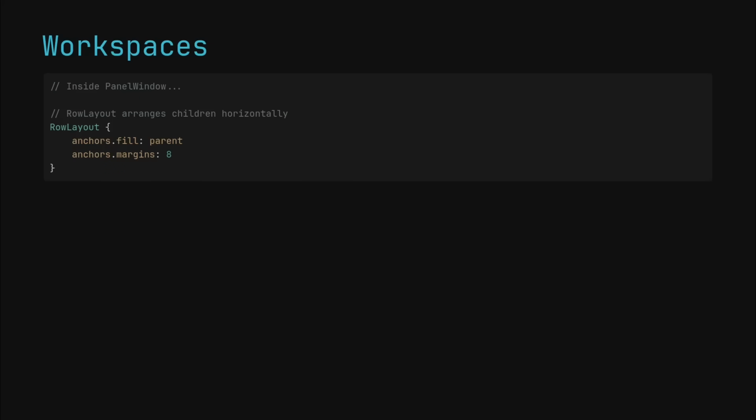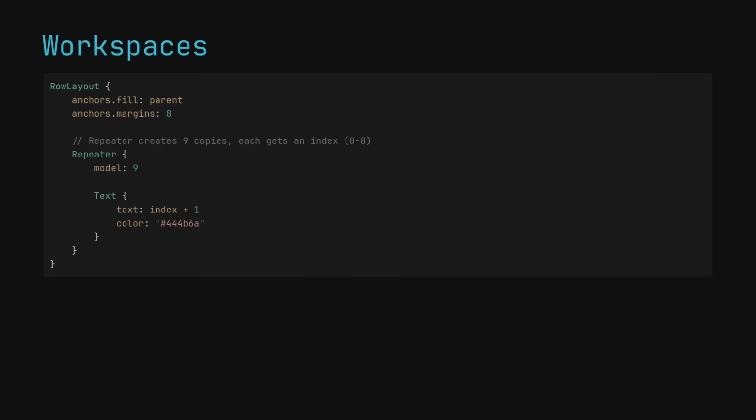And this is going to be inside the panel window object. We're going to use this row layout object. And this is just going to be helpful for us to arrange the workspaces horizontally. And we are going to leverage this repeater. It takes a model, in this case, just the number 9, and then creates that many copies of whatever's inside. And each copy will get an index variable. So this is very much like a for loop here. And this will allow us to basically create 9 workspaces.